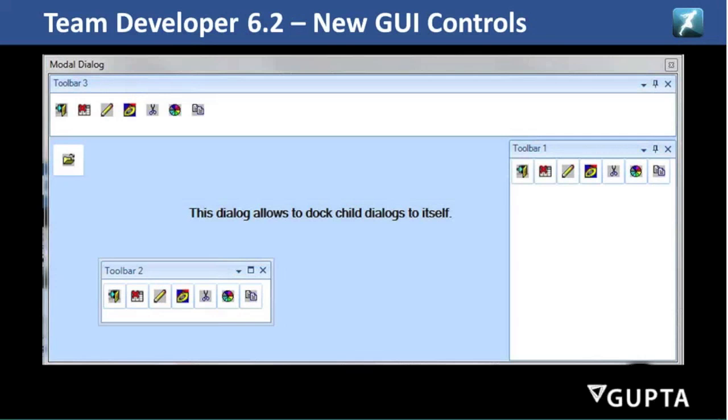Here's a sample of a modal dialog that has a dialogue docked to itself. So this is good, for example, if you want to have the same toolbars presented to the user in all of your windows, including dialogues. Previously, that was only available in MDI windows and form windows, and now you can have all these toolbars in dialogues as well.